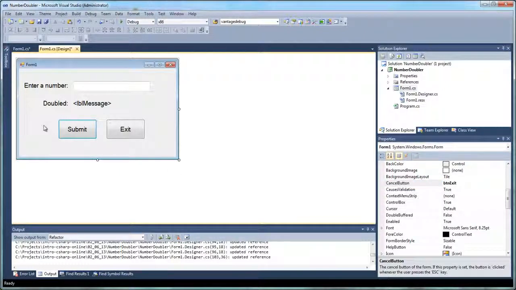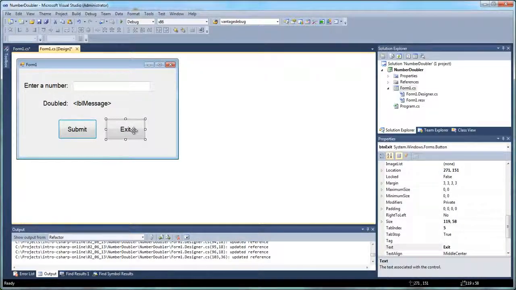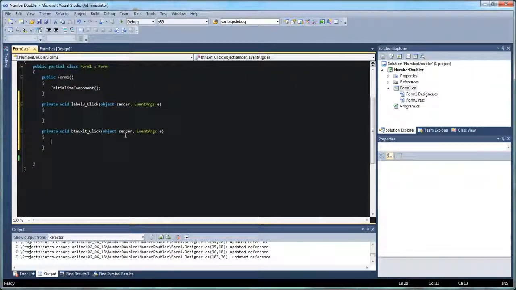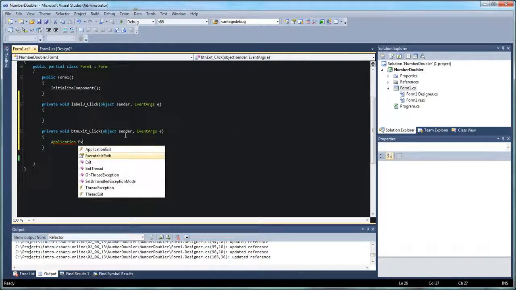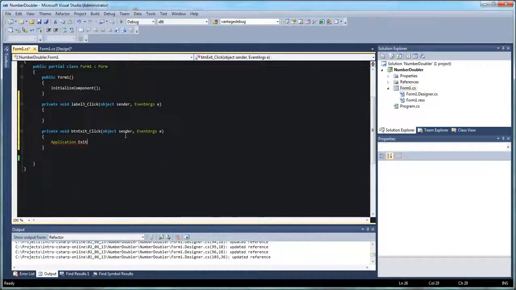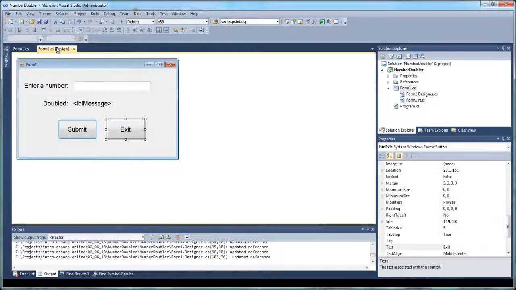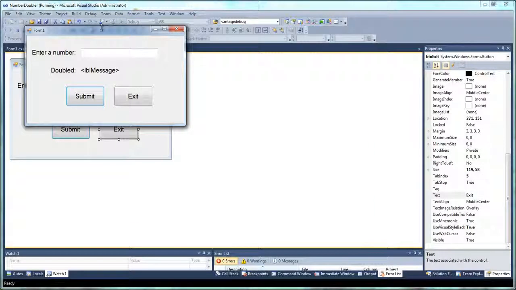Now those don't do us any good until we actually have some code, so double clicking on exit, I'll generate my exit button click, and I'm going to say Application.Exit. I have enough to test my program out. When I start debug, hitting the enter key doesn't do anything yet because we don't have any code, but hitting the escape key will now close my application.